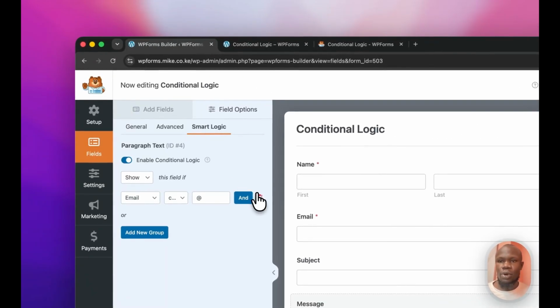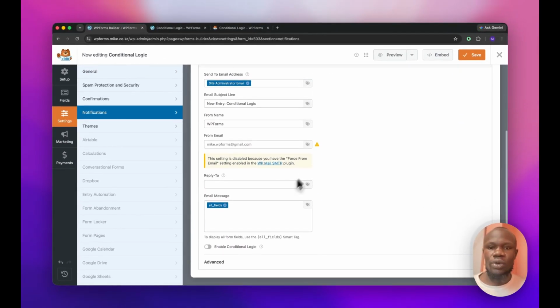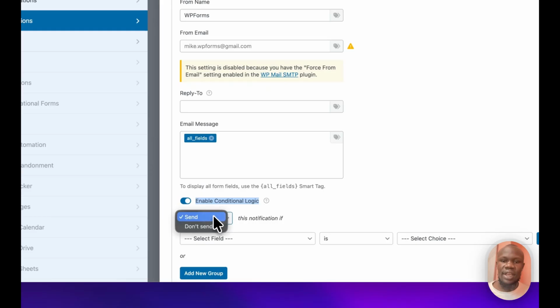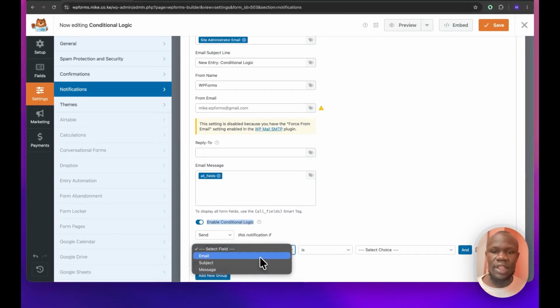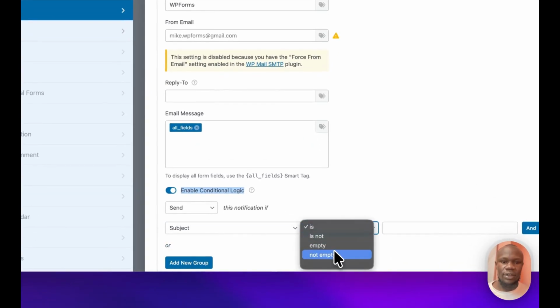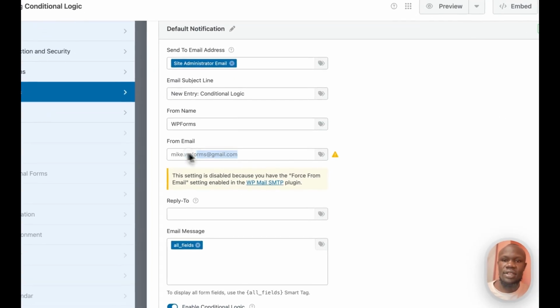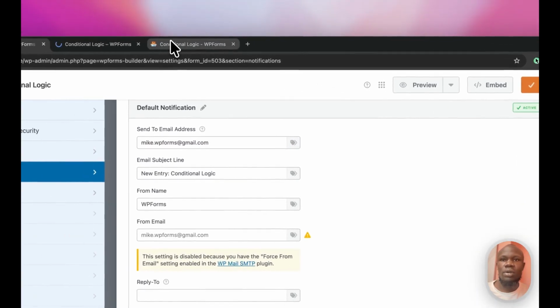The next thing about conditional logic that you can use on your form is to set conditional confirmation. For that, you have the notification. Within this notification, you can enable conditional logic to send an email if, for example, the subject is not empty. Meaning an email will only be sent if the subject is not empty. If you want to see that, I'm going to copy that and say that I want it sent to my own Gmail.